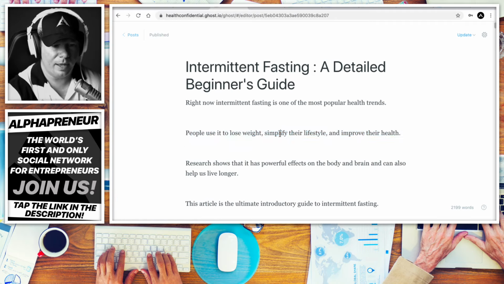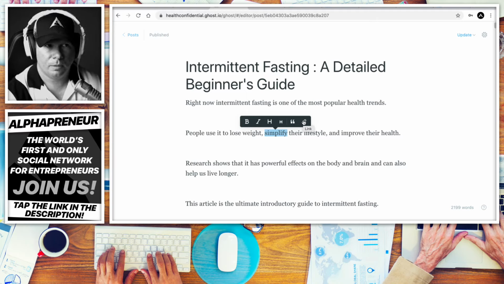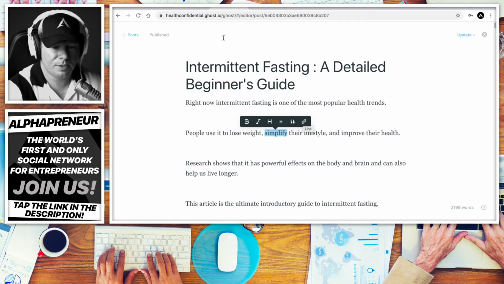If you want to edit something, you double click and you can bold it. You can make it a headline. You can make it a quote. You can link up. So I'm going to link up words and text from my skyscraper post. I'm going to link up words and text to my paid members post, and you'll see how I do all that.